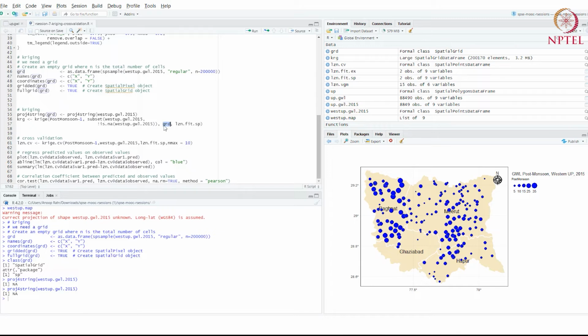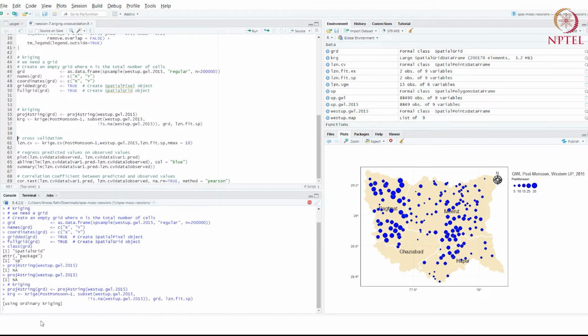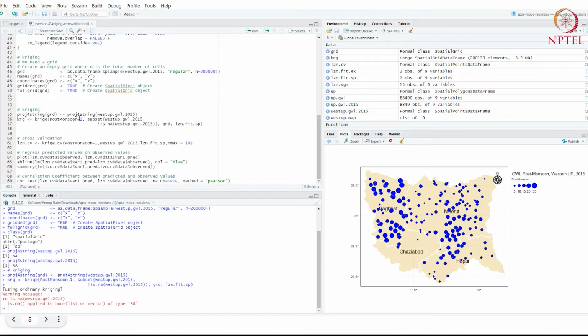And then we pass in the grid that we just created in the lines above, and then our fitted model variogram. So it needs the formula, it needs the data, the observed values, which is these blue circles, the grid on which the prediction will be performed, and the fitted model variogram using which the prediction will be performed. If we go ahead and run this, it is using something called ordinary Kriging because we used a constant mean assumption.